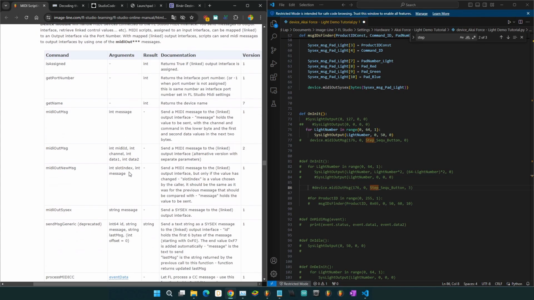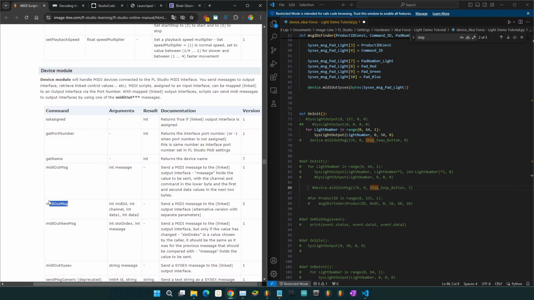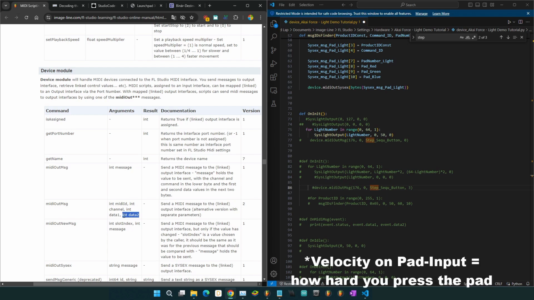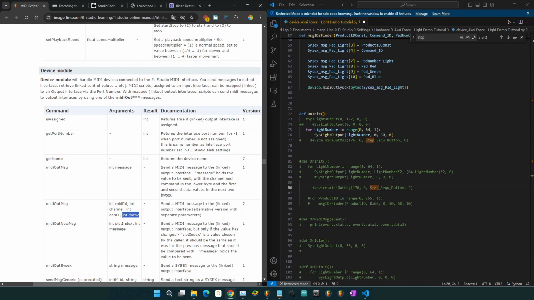and you can see it in the API. If we look here, the MIDI-Out command takes 4 arguments. The first one is the MIDI-ID, the next one is the channel, the third one is data1, which is the pad number, and data2, which, if it is an input one, is the velocity, how hard you press it. But in this case, it is the mode of the light.